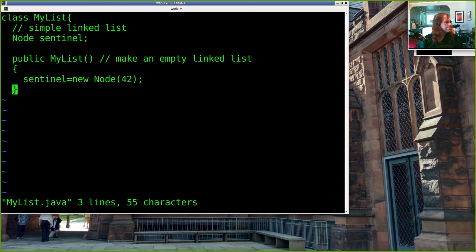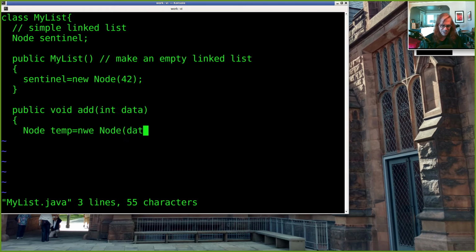Yes, absolutely. That's the key to recursion. If you believe it'll work, it'll work. All right. So let's write these add methods and print methods. So add is going to say let's add an integer to our list. So we have to make a new node. So Node temp equals new Node, and we can pass the data field to that.